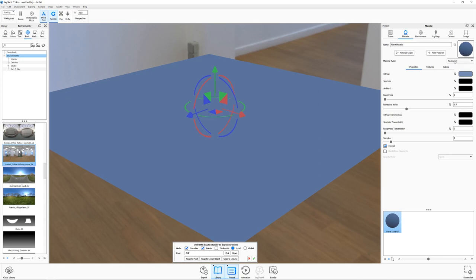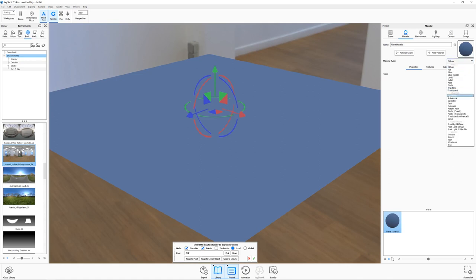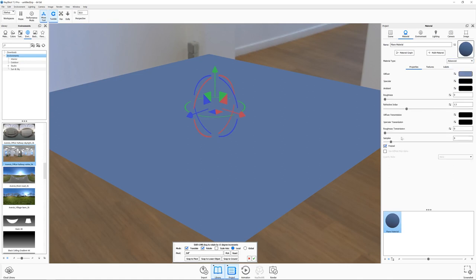First of all, you need to make sure that the material type is set to advanced. By default, it is on diffuse, but set it to advanced, and that will give you a load more options for importing. And that's what we're going to start doing now.